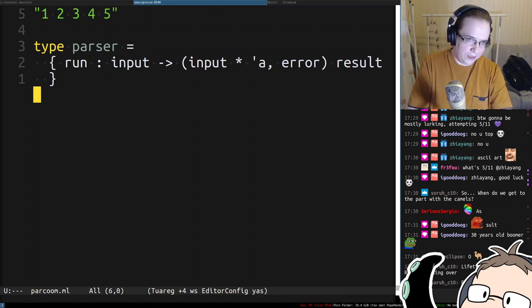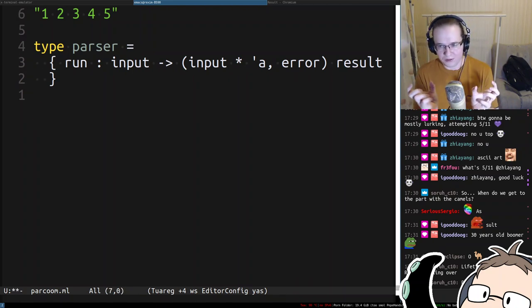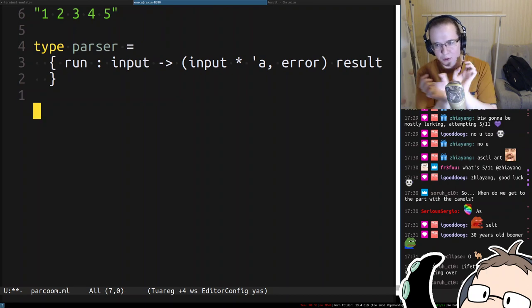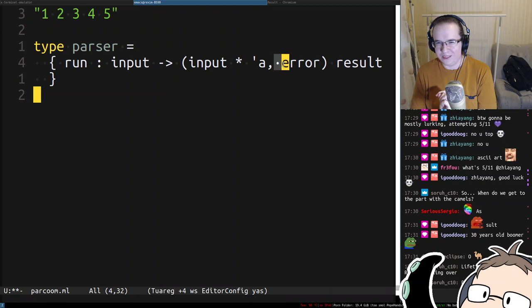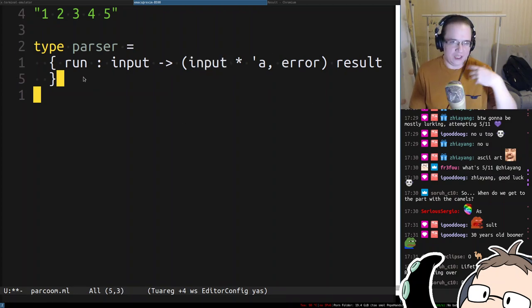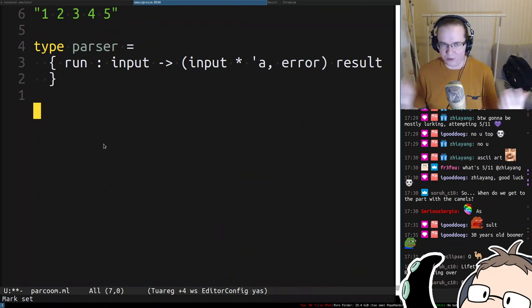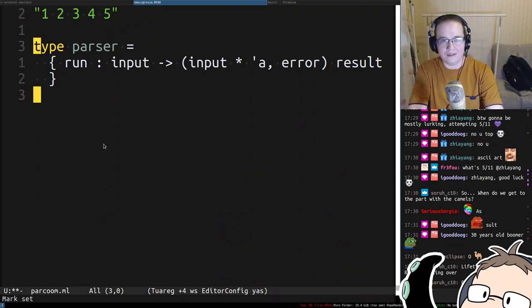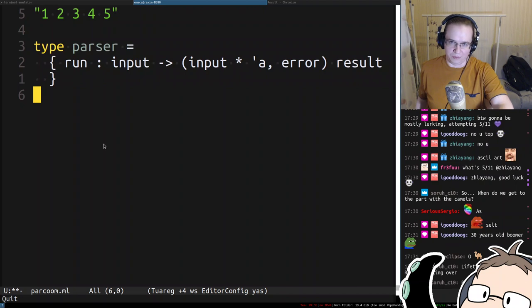Every time you come up with a new parser, you will be able to compose them together with different operations that automatically resolve all of the problems. They automatically take care of errors. They automatically take care of keeping track of the input and so on and so forth. So this is basically what parser combinators are. This is the simplest definition of a parser combinator. Make sense?